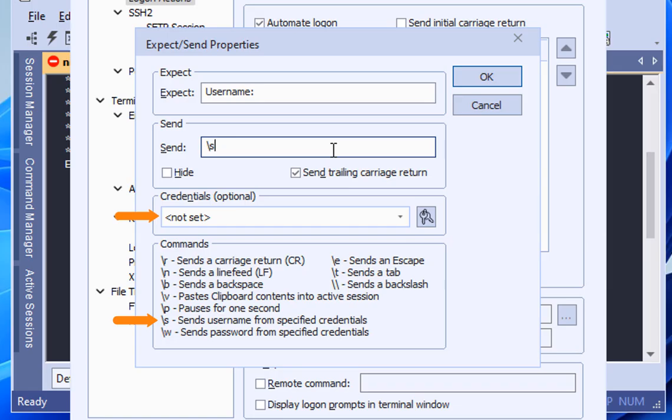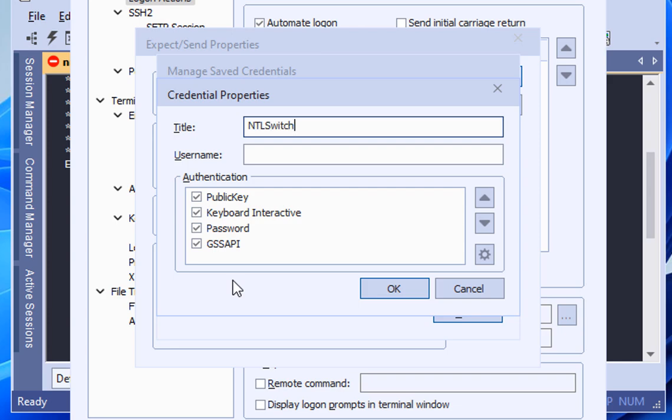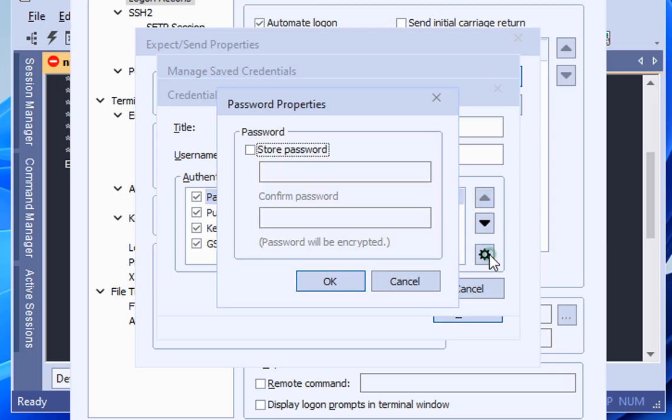I haven't created a credential entry for the Nortel Switch yet, so I'll do that now by clicking this Credentials button, which brings up the Credential Manager. I'll press the Add button here to add a new entry for the Nortel Switch. I'll enter the username required to log in. I'll make sure the password authentication method is enabled, and I'll open its properties window so I can set the password field and confirm it.